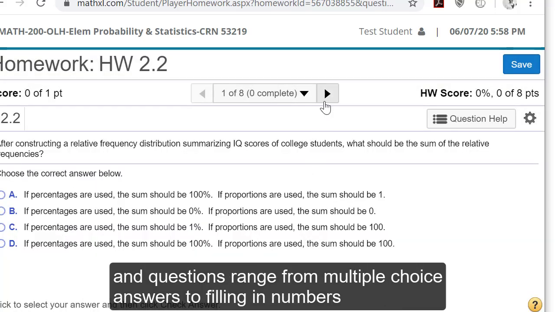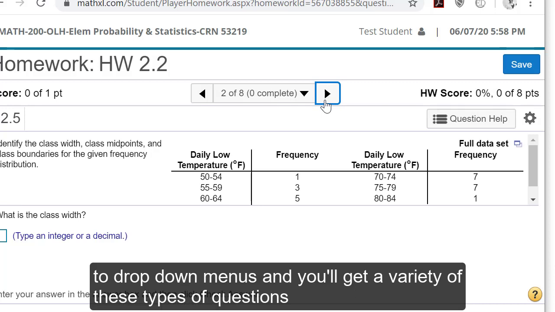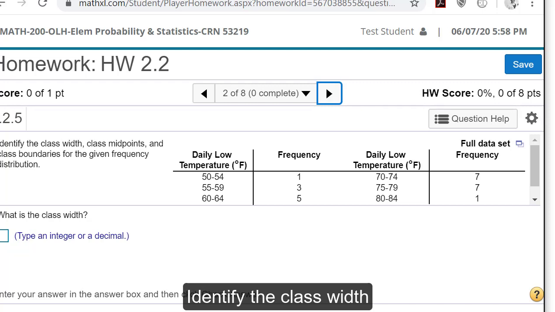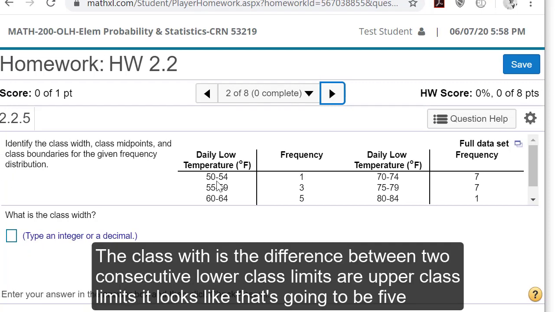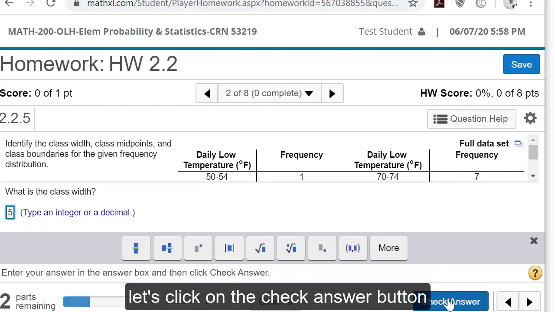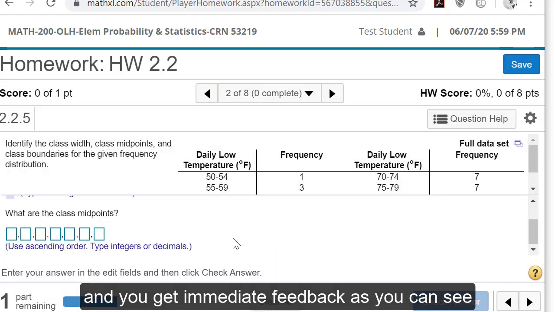And questions range from multiple choice answers to filling in numbers to drop-down menus, and you'll get a variety of these types of questions. So let's do this one. Identify the class width. So the class width is the difference between 2 consecutive lower class limits or upper class limits. It looks like that's going to be 5. So let's type an answer of 5. Let's click on the check answer button, and you get immediate feedback, as you can see.